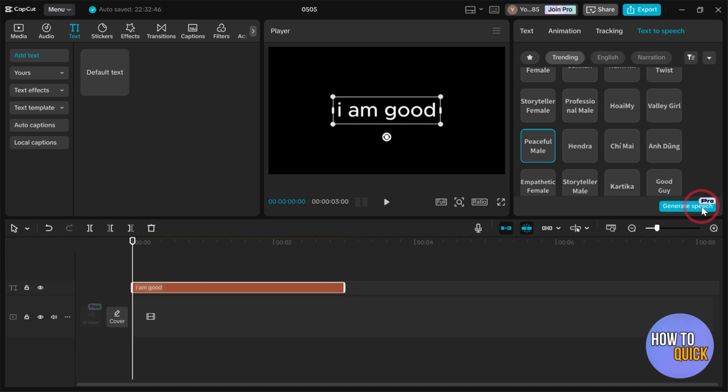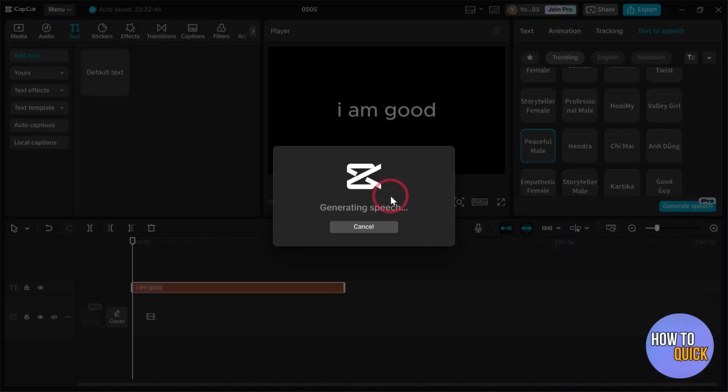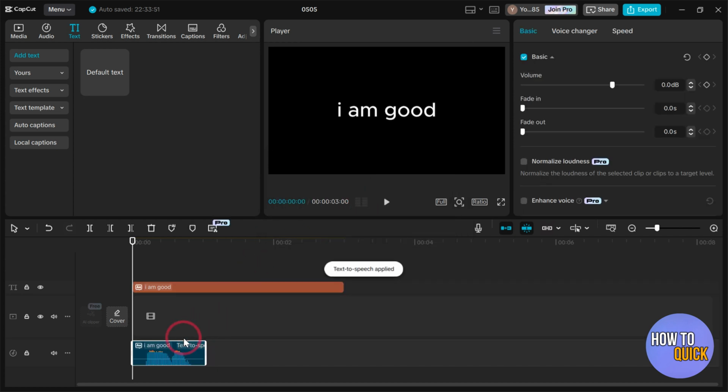Now make sure that you have the pro version available. You have to have joined the pro version because this is a pro feature and only available for the people who have purchased the pro version. Click generate speech and it's going to generate the speech over here. Now wait while it generates the speech, and here you go. You have the speech now, and that's how you use text to speech.